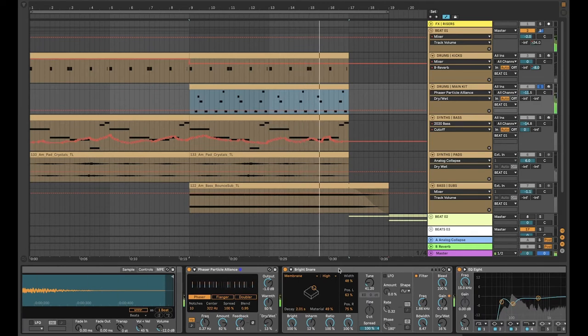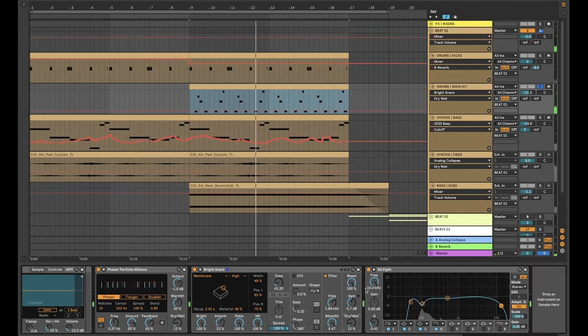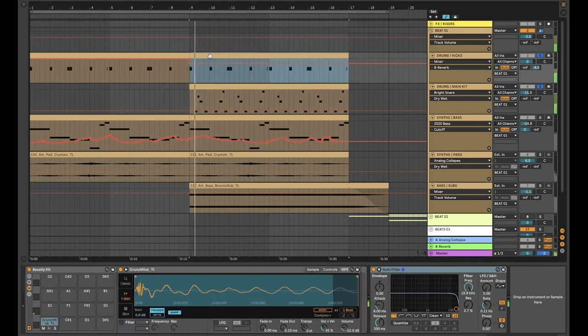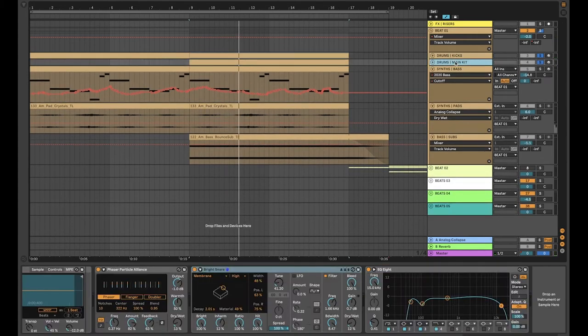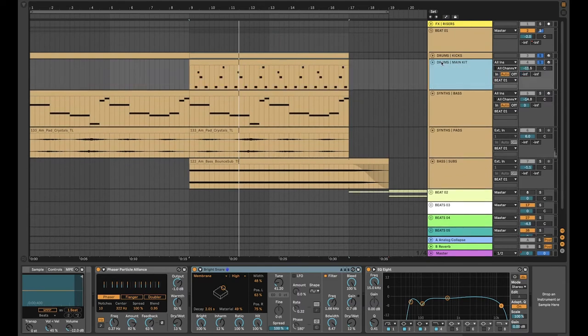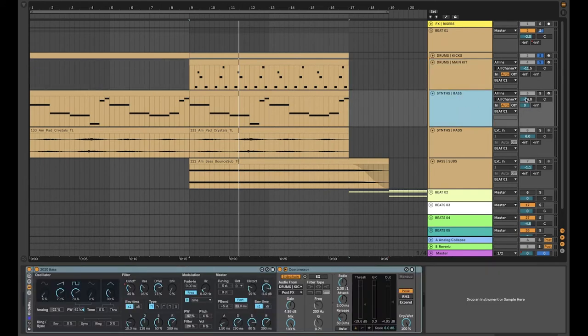Same with this bright snare resonator. Set to membrane. And then a bit of EQ. So those two together create a really strange sound. But unique and, with access to each sound instead of just the WAV loop that you would normally get in a pack, you can really customize that as much as you want. So let's move on to the bass.